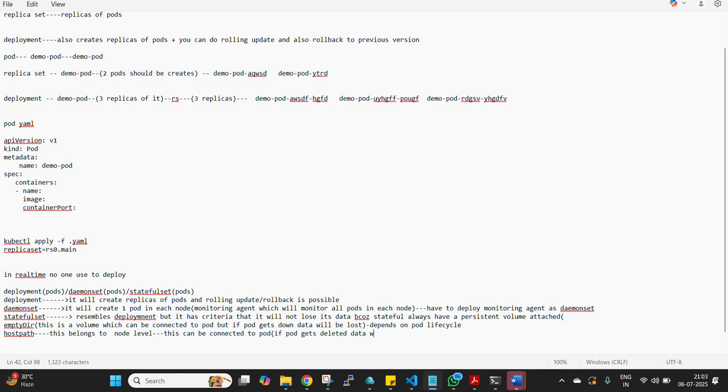Data will not be lost. So when will the data be lost? When a node gets deleted, when a node goes down, data will be lost.